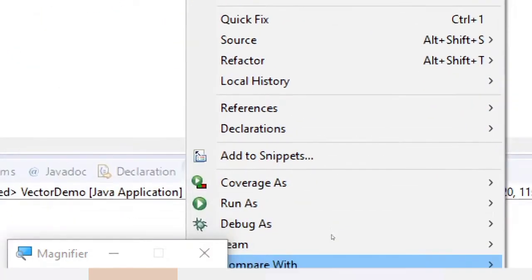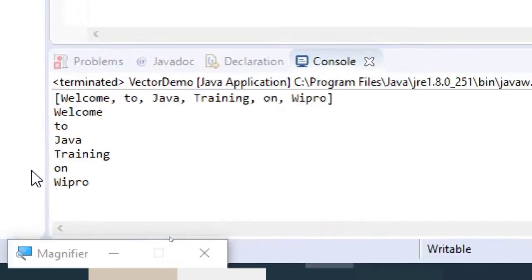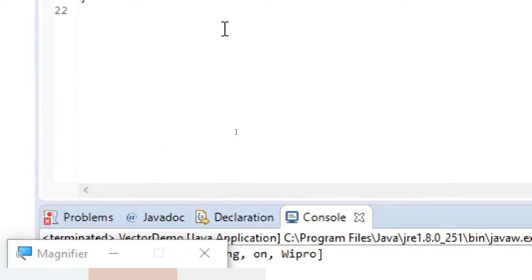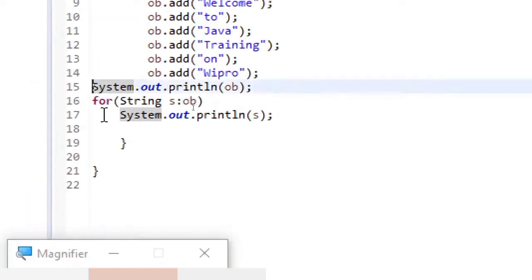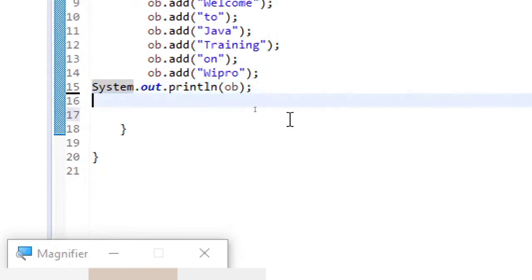Now when I run this, you can see how it is being displayed. This is for printing the object itself, and this is for each loop. And another way of displaying is using enumeration. I said in this session itself, enumeration is a legacy interface which can be used only over legacy classes.